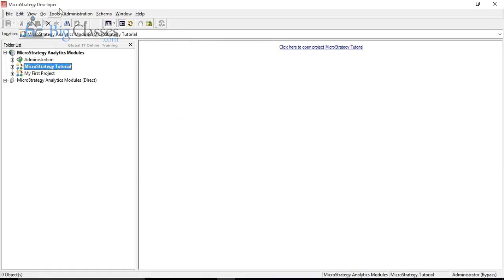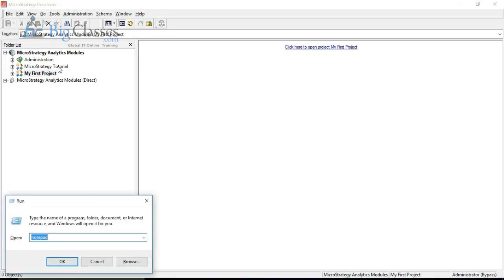Whatever you see over here, the MicroStrategy Tutorial or My First Project, those are called projects in MicroStrategy. Each project is pointing to a specific warehouse. When I say a specific warehouse, it is pointing to the actual warehouse where my data resides. So I'll just open a notepad over here.